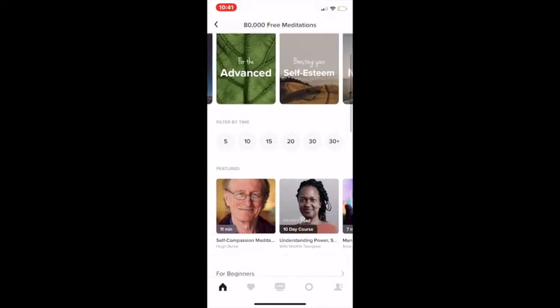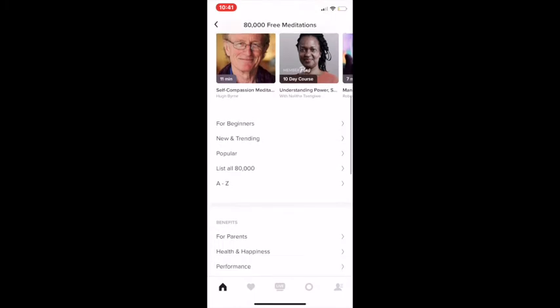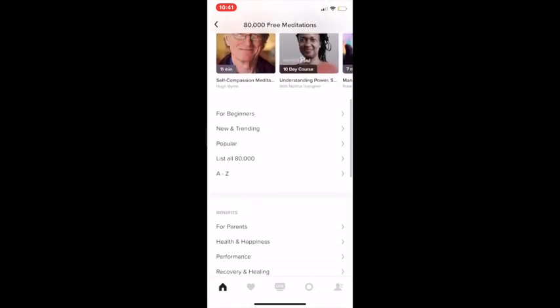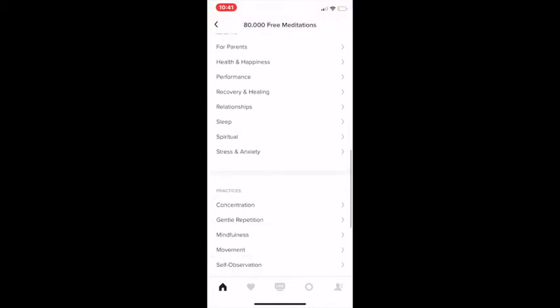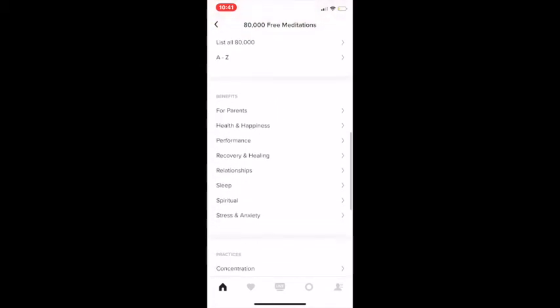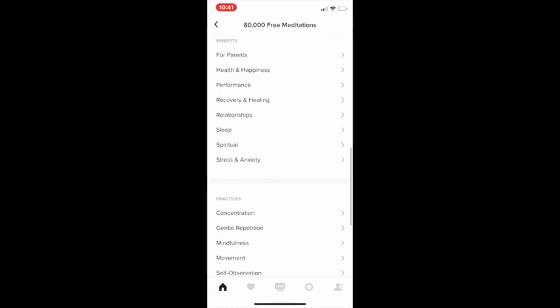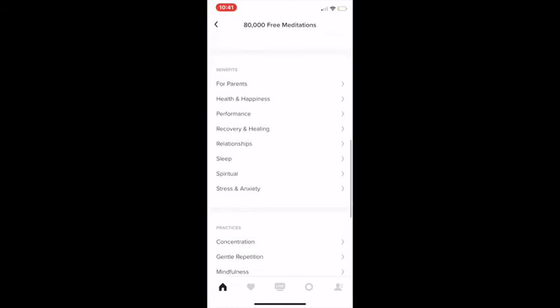You can also look at the benefits area that shows different ways that you can benefit from meditation. So it could be through stress and anxiety, or you can benefit in your relationships, in your sleep, in healing, and so much more. And then they have different concentration practices, as well as different origins that you can choose from.